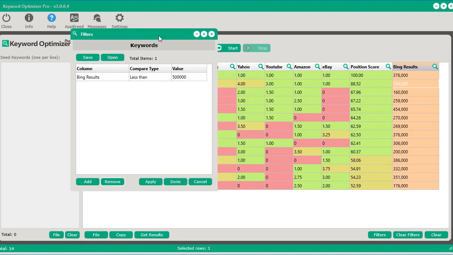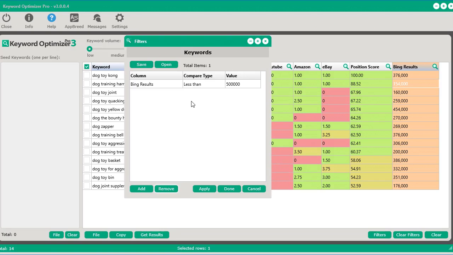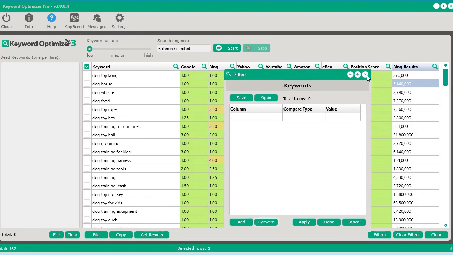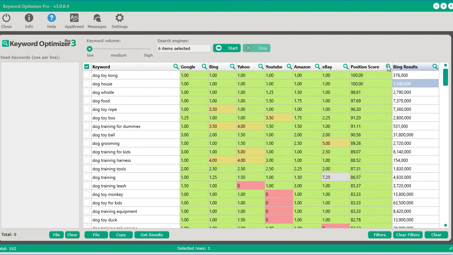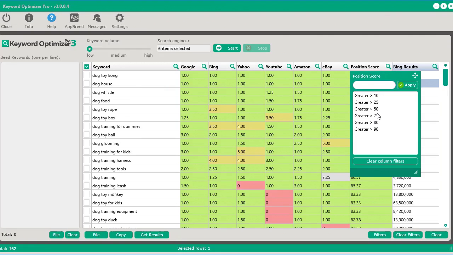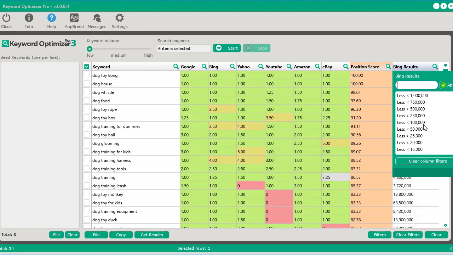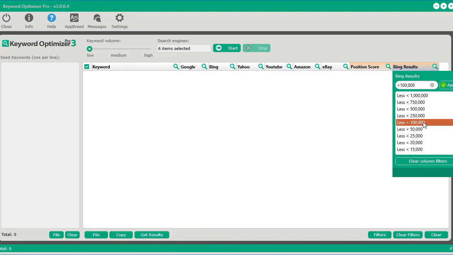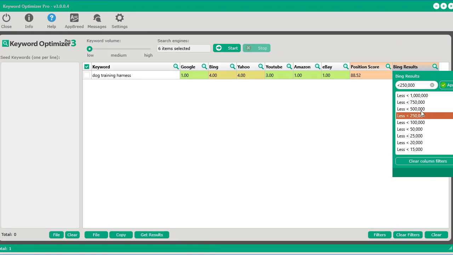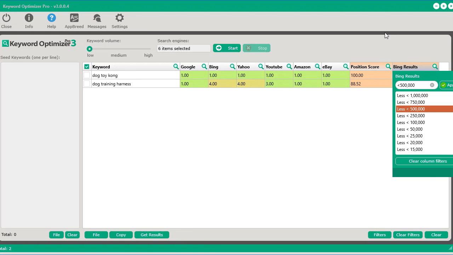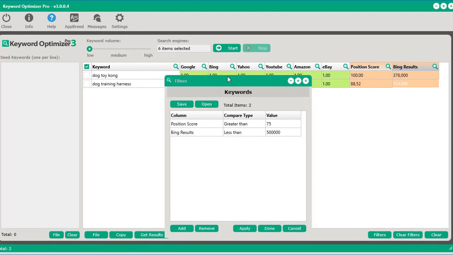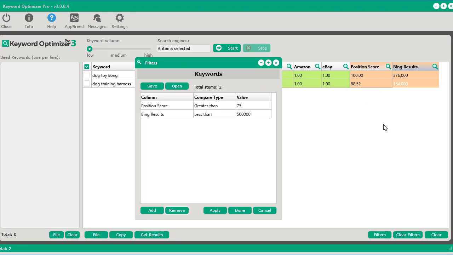Now, another thing we can do here is you can actually save your favorite filters to a filter file. So let's go ahead and clear out the filters here. And let's say, for example, you like to have a position score of always better than, say, 75. And then I want Bing results of less than, say, 100,000. Or let's say 500,000, just so you can see some data show up here. So this is your favorite thing. You always want to have that in your basically your filters.